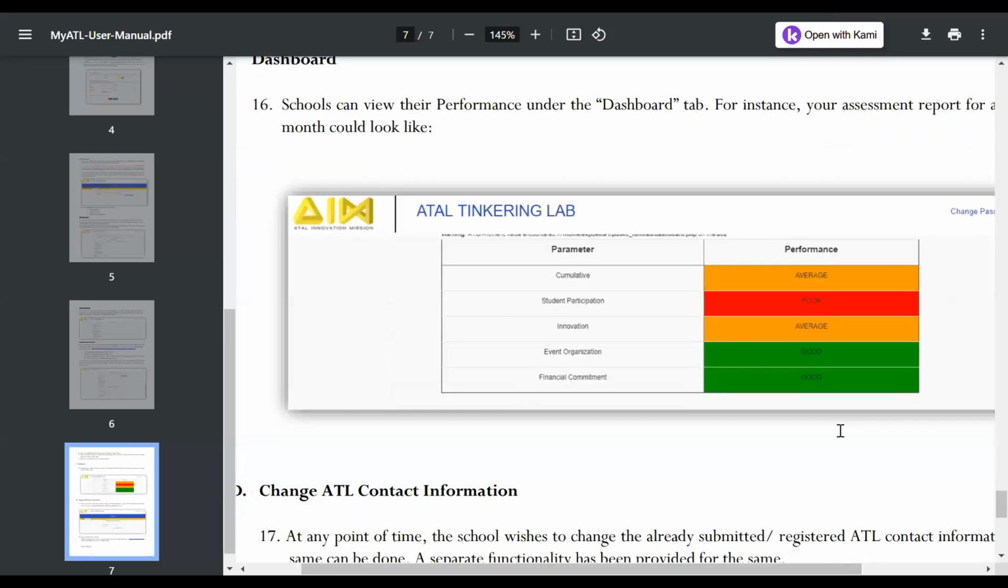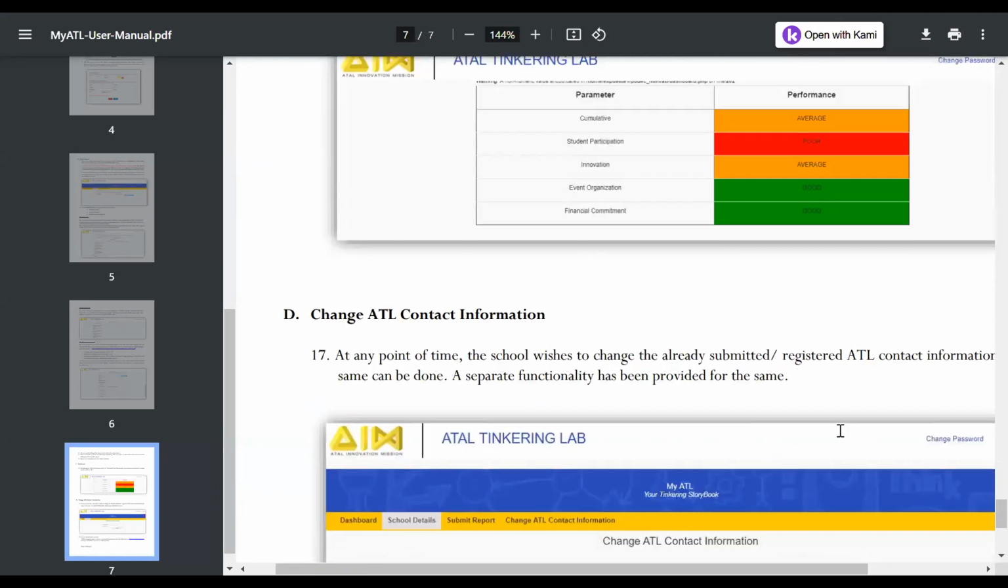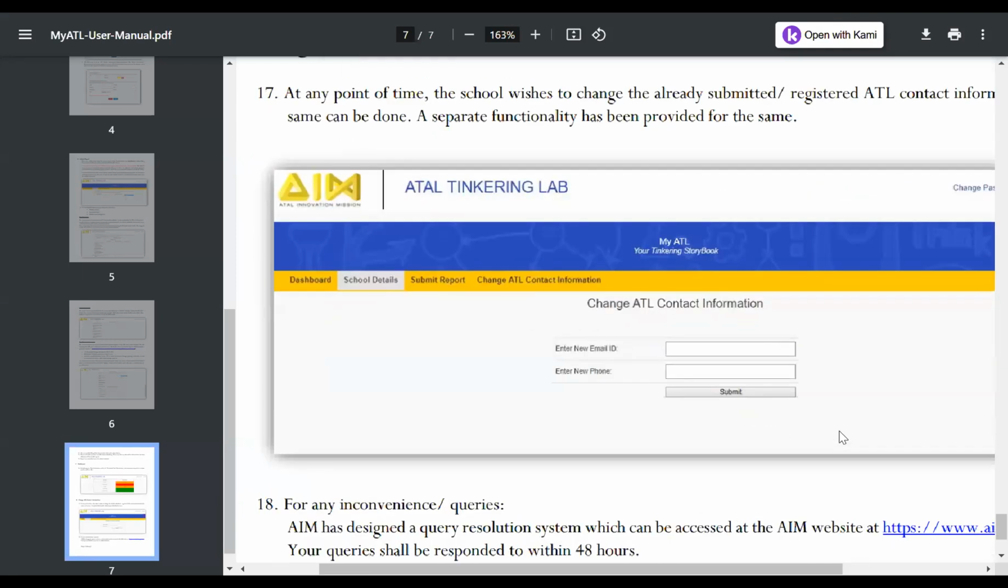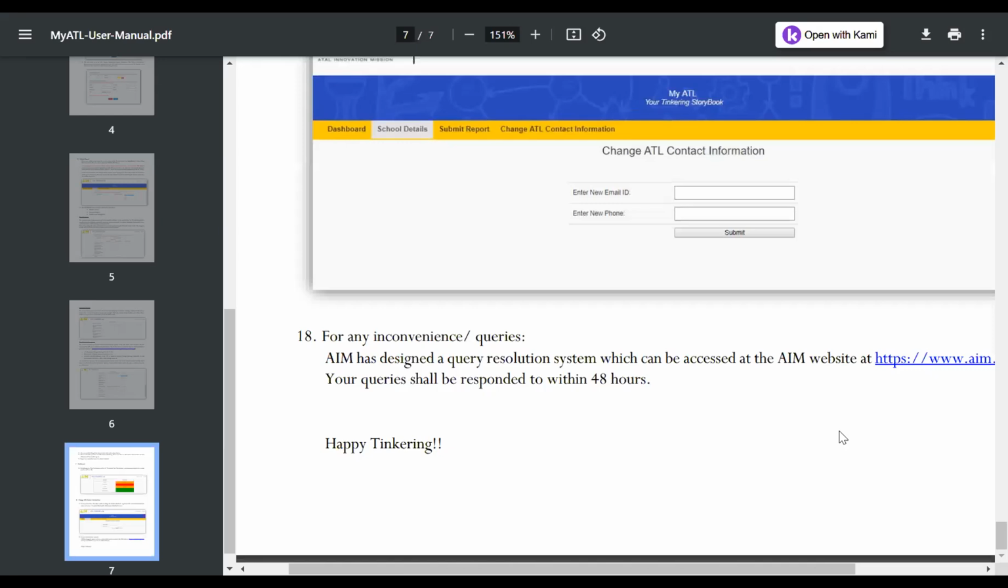Let me change contact ATL information. So there are two things. When you don't know how to log in, then you have to update the details. And when you have those details, but you want to change the phone number or email ID, then we have an option to change the ATL contact information from here. So you can update your contact information from this part.